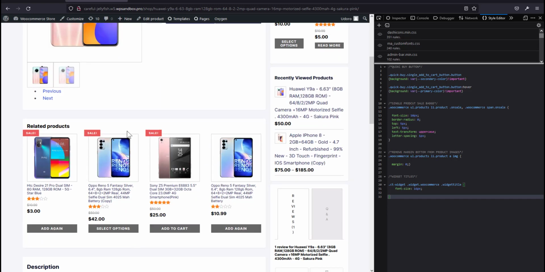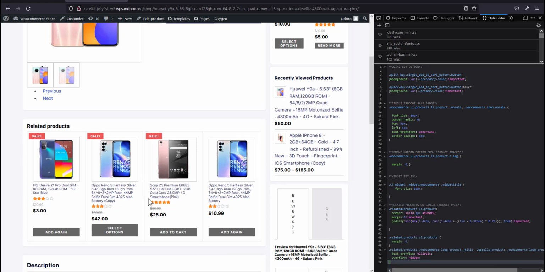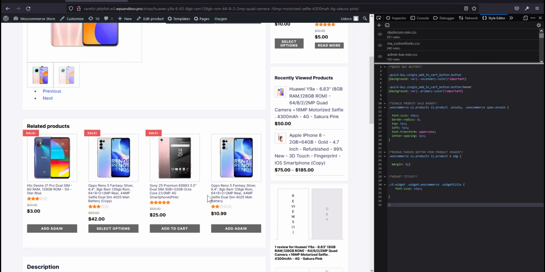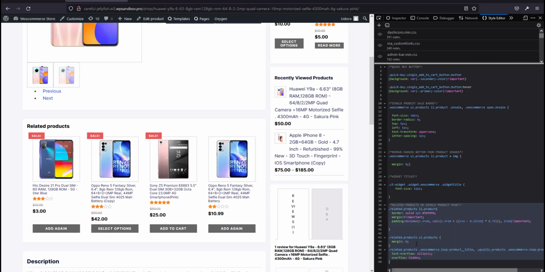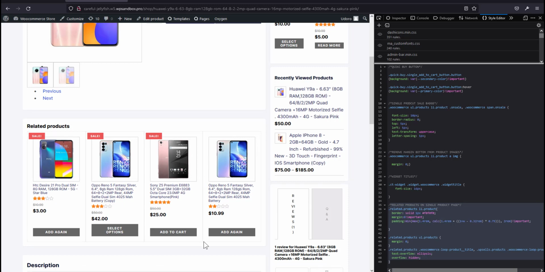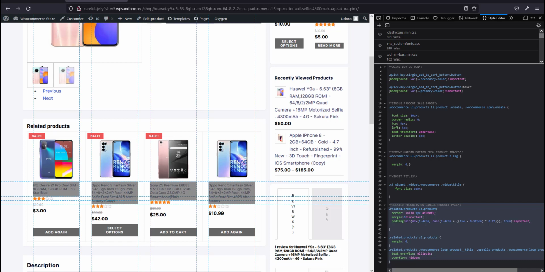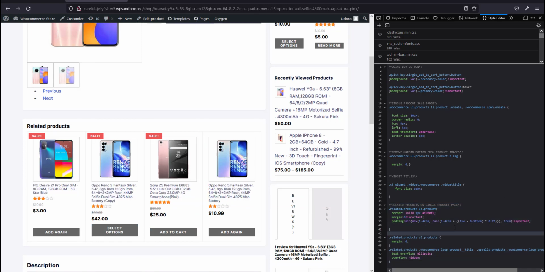So the next one is this related products. I want to drop a CSS that will give it some lines in between. You see it has these borders around it, and it looks a little bit better. So that's the CSS for that.